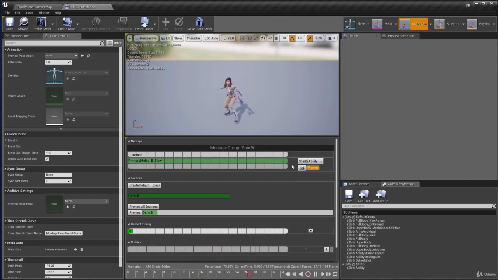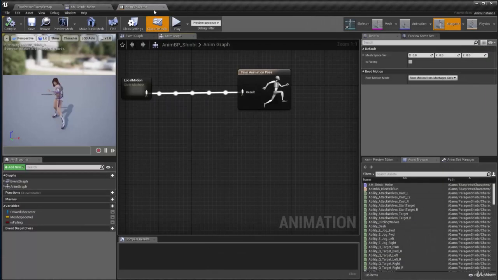So when we actually ask this montage to play, it's going to look for a slot in the animation blueprint and see if there is a slot placed in the animation graph. If there is, it's going to play this animation on top. So let's go ahead and create that slot. Back here to the blueprint. Let me dock it here.